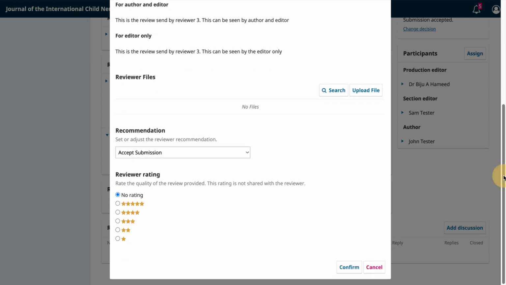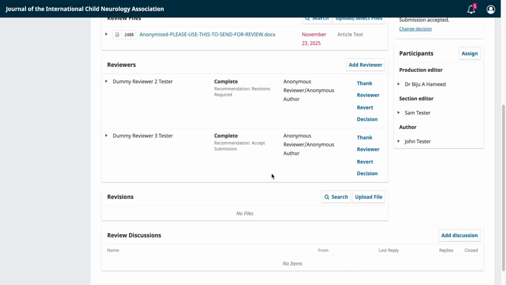Now, at the bottom of this page, you would see a confirm button, and clicking confirm tells JICNA that you have read and acknowledged the review. The system can treat this review as complete, and importantly, it will unlock the option to thank the reviewer in the reviewers panel. Only confirm once you are satisfied that the review is usable and appropriate.